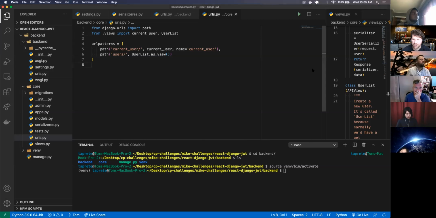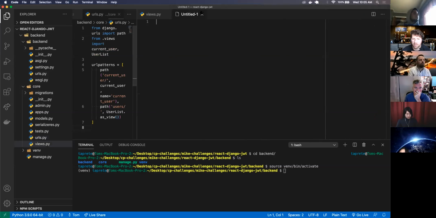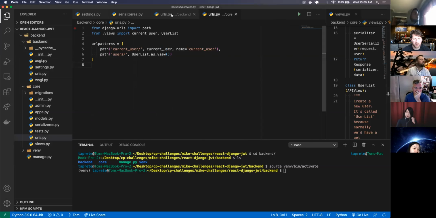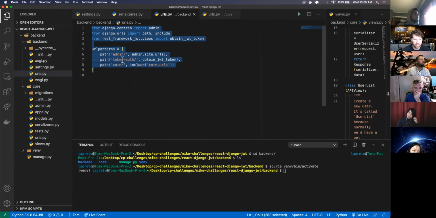Questions about that process? Kind of like what we're doing. Can I see your project URLs again? Your project URLs. So this part, yeah. So we have the token auth, and then we have our actual URLs to our core app.